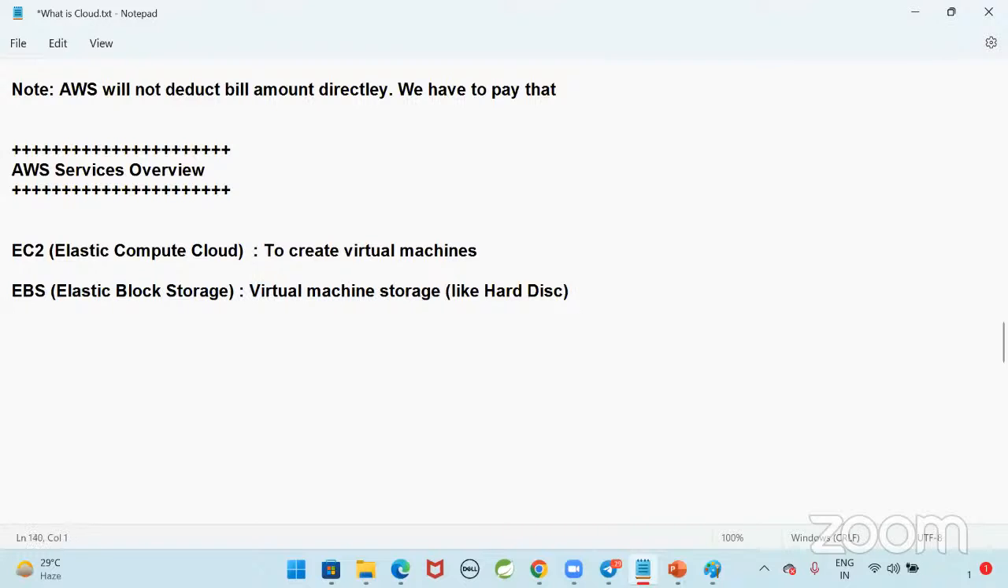Next one, ELB, Elastic Load Balancer. When more load is coming for our application, to distribute the load, we are going to use Elastic Load Balancer to distribute load to multiple servers. We are not going to run our application on a single server because traffic will be more. To distribute the traffic to multiple servers, we use the load balancing concept, that is called ELB.